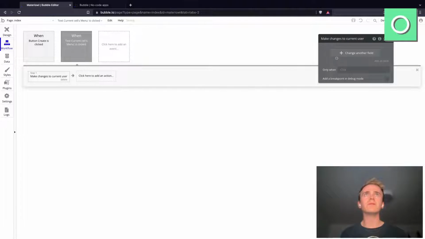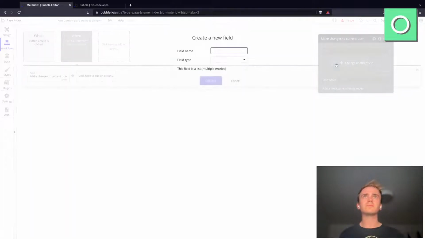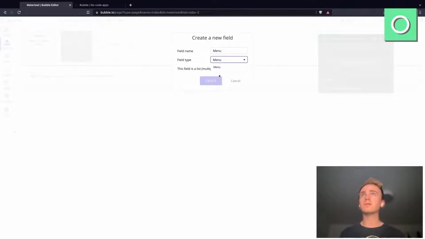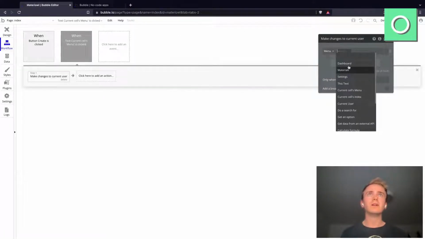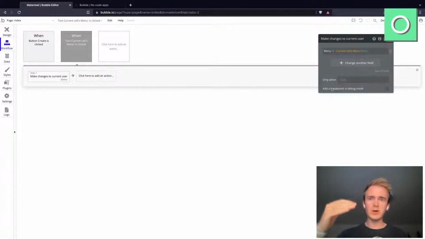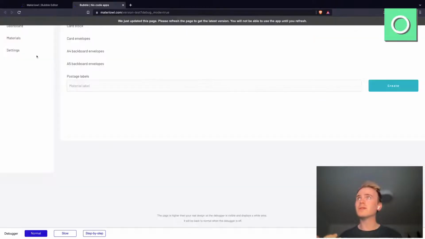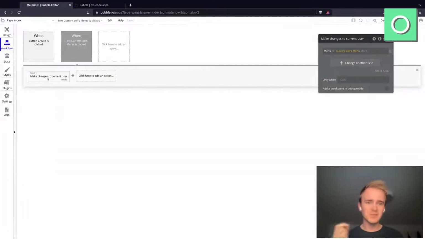Make changes to current user, and I'll just say menu. And that's going to be field type menu because I want to be able to access an option set there. So it gives me a list of my option sets. I'm going to choose this sales menu because in this workflow, you want to build your apps lean and not create opportunities where you have to repeat yourself. I've got 3 items in my menu, but I am servicing them with one workflow.